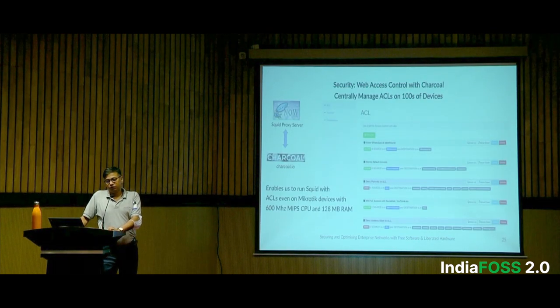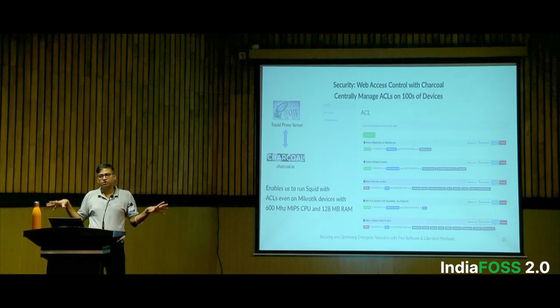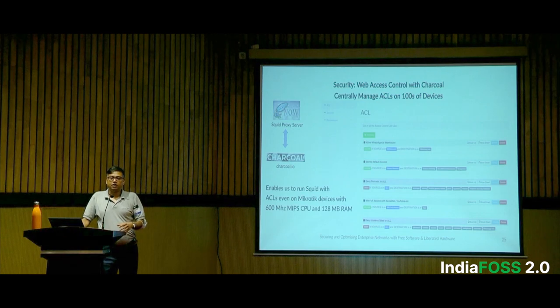And for web access control, Squid is a very capable proxy server that is used for access control and caching the content. Now the problem was, say for example, we have 400 locations and we have to apply policy everywhere, and our devices are pretty small. The device that I displayed earlier has just 256 MB of RAM, so we could not load a local blacklist.